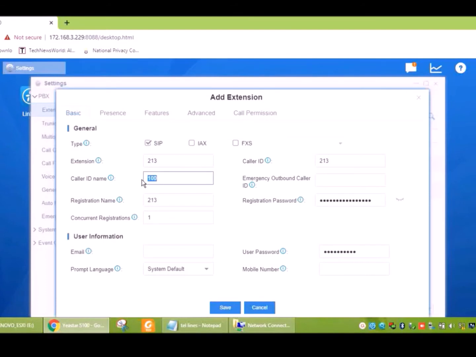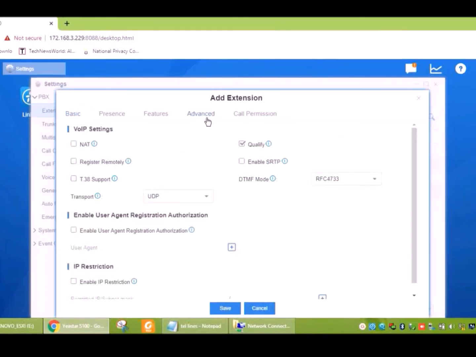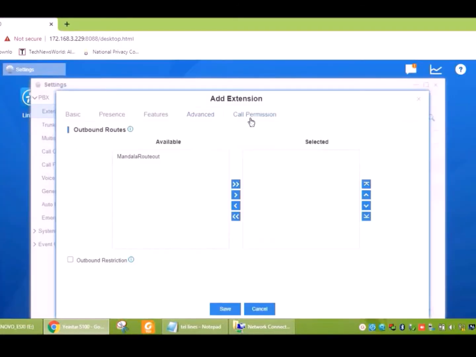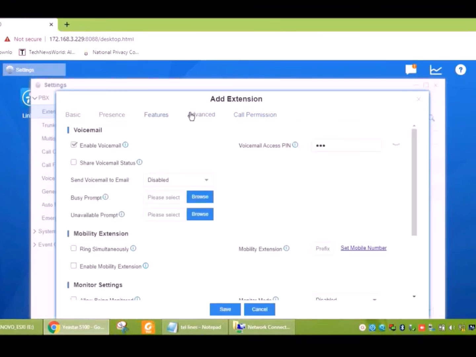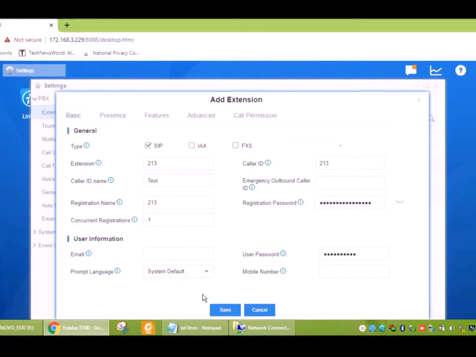And then test, yeah, and the advanced tab. So I tick the NAT since it will be natted. Just share remotely. We can use this for a NAT or Linkus setup in our next video. Then I create available call permission. And you can set up some of the available features in call forwarding. So you can see it.